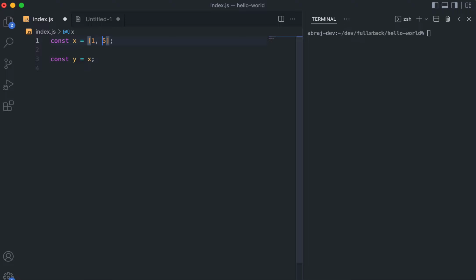So let's say this is an array. When I try to copy, it means I create another array which is 1 comma 5, but that is a copy of this 1 comma 5 rather than the same object, right? So we'll go into that. There are two types of copies which we'll see in this video. One is called shallow copy, and the other is called deep copy.